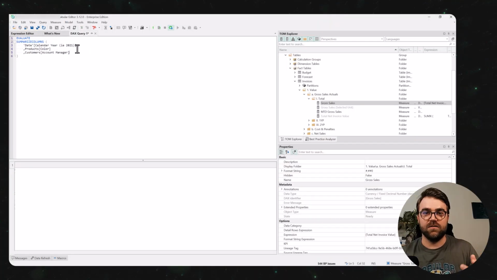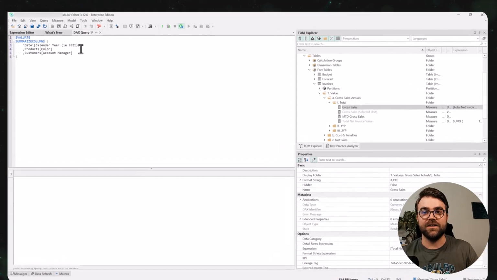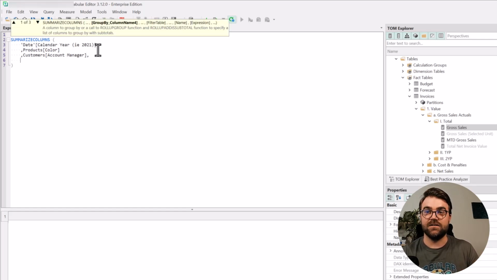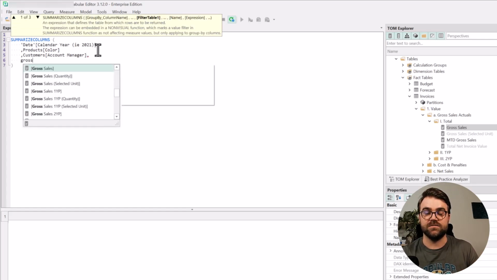The second feature that I would like to highlight is that we've added the ability to create or update measures directly inside DAX queries. Let's take a look at a possible workflow where we can incorporate this feature. I have here a DAX query that summarizes the calendar year, the color, and the account manager. I just need to add a measure. So I'll start by writing out the gross sales.